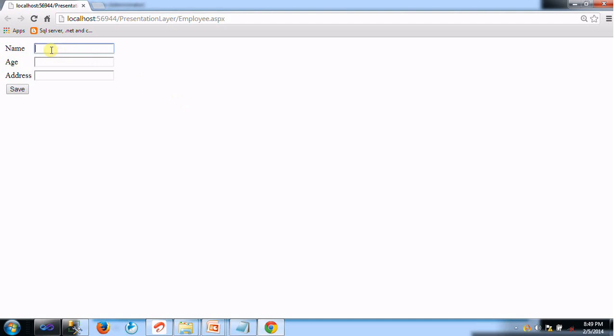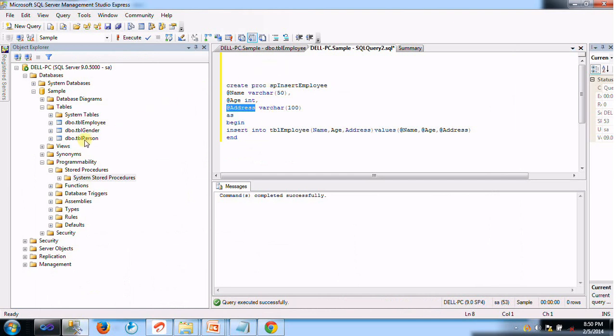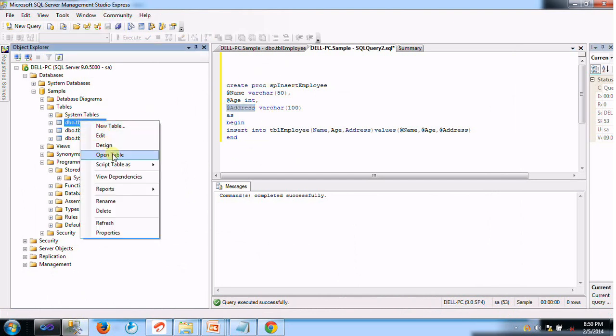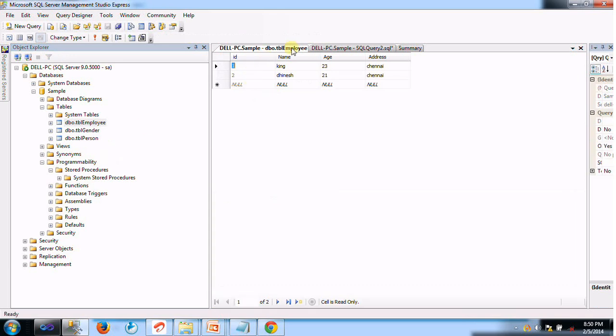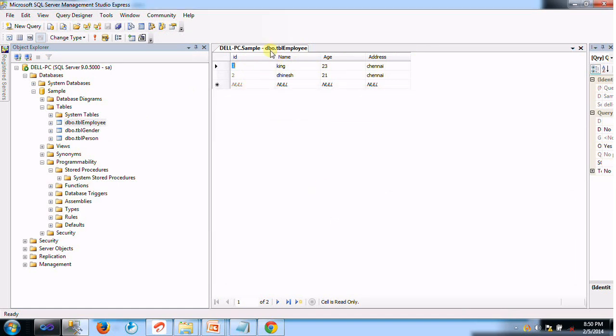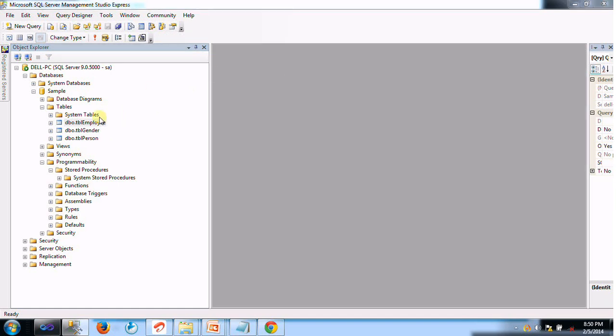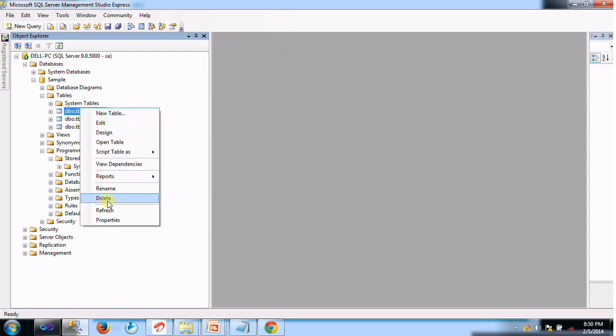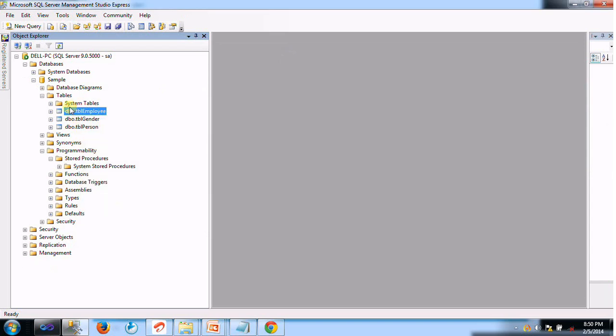Here I have the name field. My name is XXX, age is 22, and address is YYY. Save it. It will be saved in our database. Just open our employee table, open table. Close all of these, refresh and open the table.